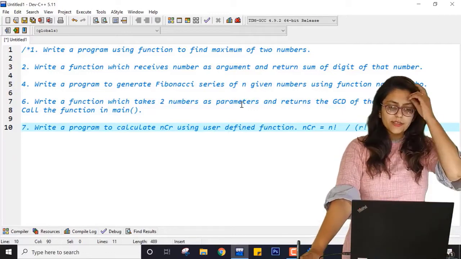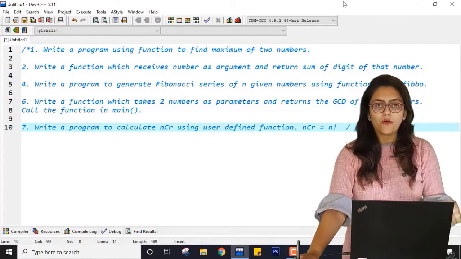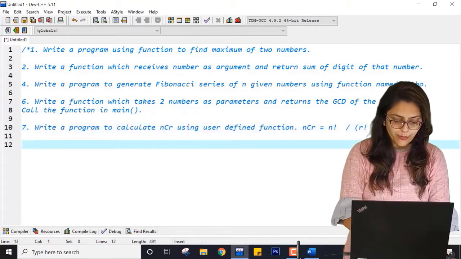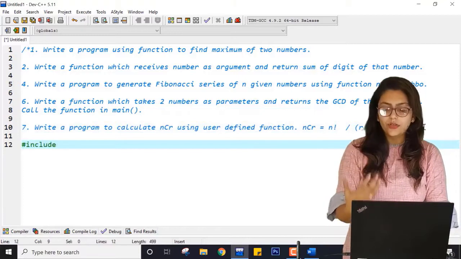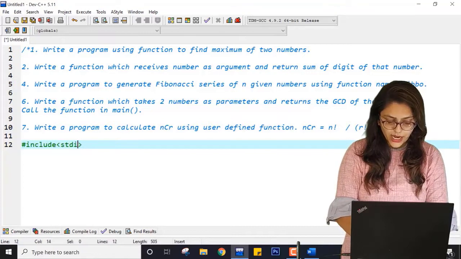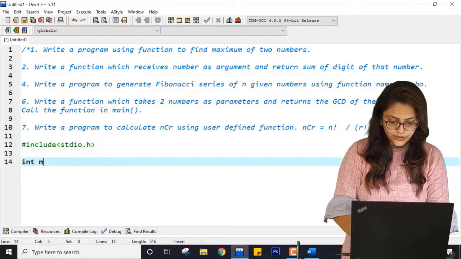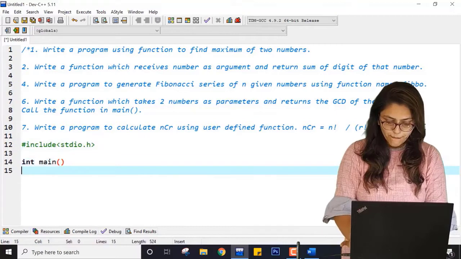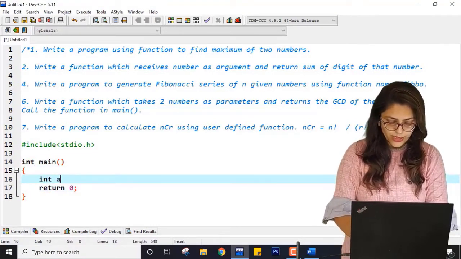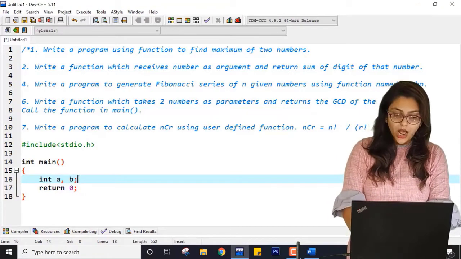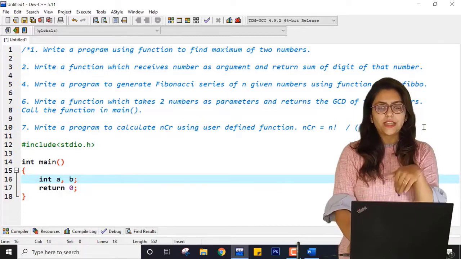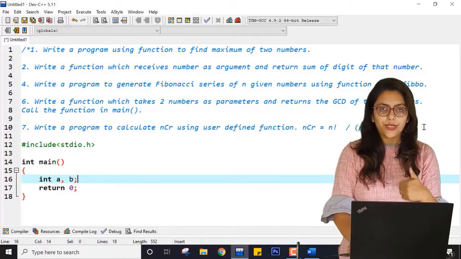So the first practical is to write a program to find the maximum of 2 numbers. To understand functions, you must know how to implement this practical without using a function. So for that I am using include stdio.h, then int main, then return 0. Here I am taking 2 variables a and b. Now first I am going to write this program without using a function, and then I am going to show you how you can create a function, right?